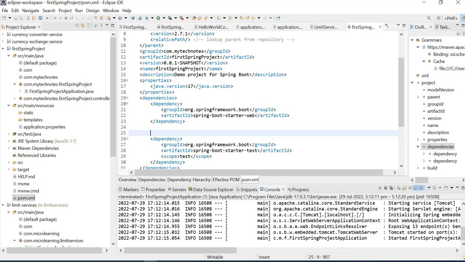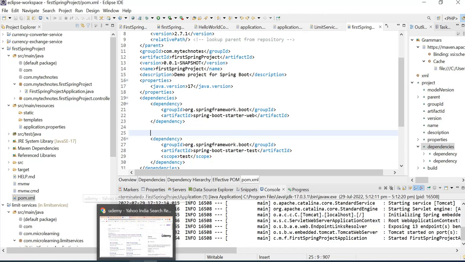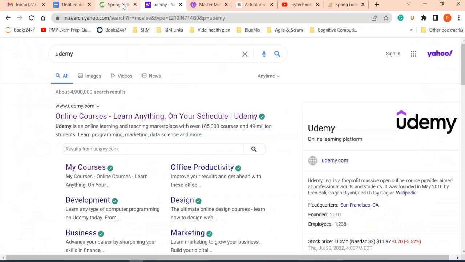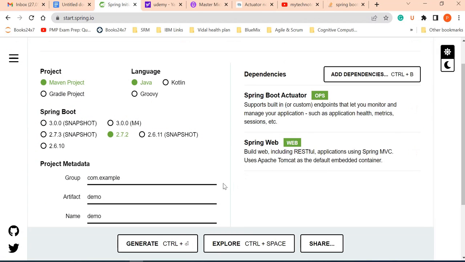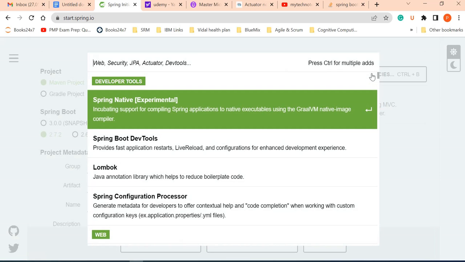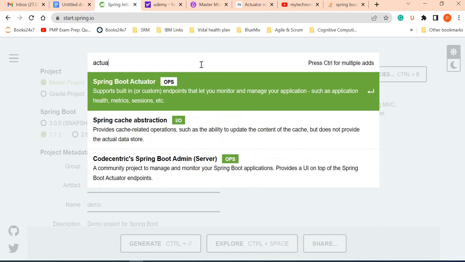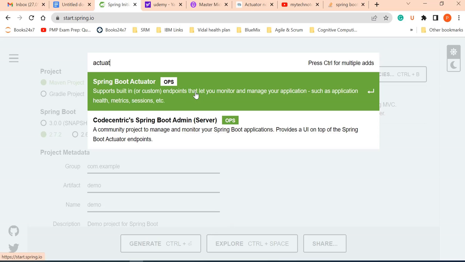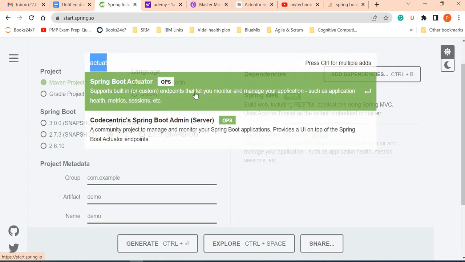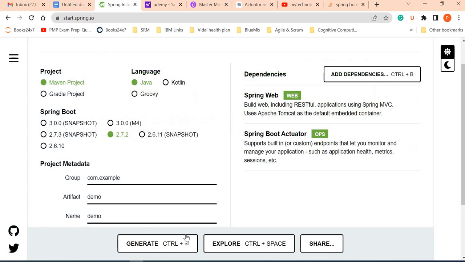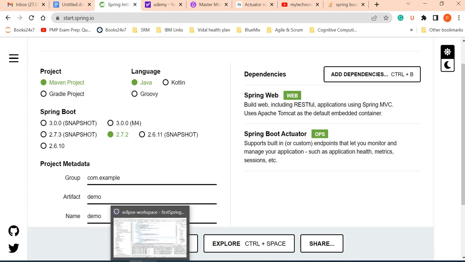So first of all, if you want to include Actuator in a project, you can do it in two ways. One is you get it at the time of project generation through dependencies, like here. Okay, let me do that. If you want to generate a new project and you want Actuator in that, it can be added. So at the time of generating, you can add a dependency like Spring Boot Actuator and generate the project.